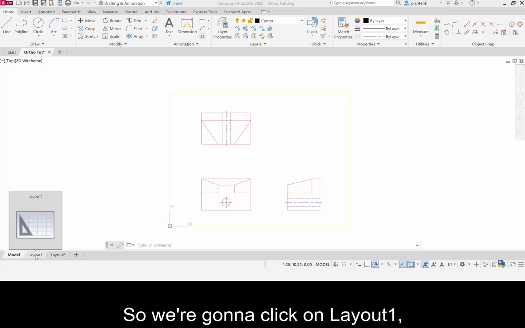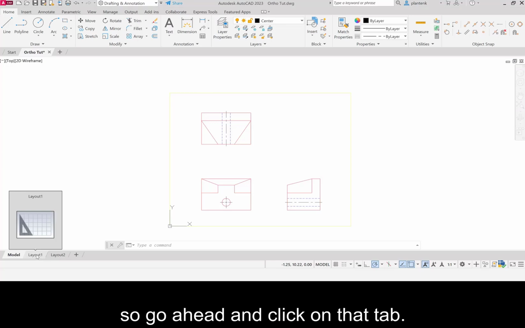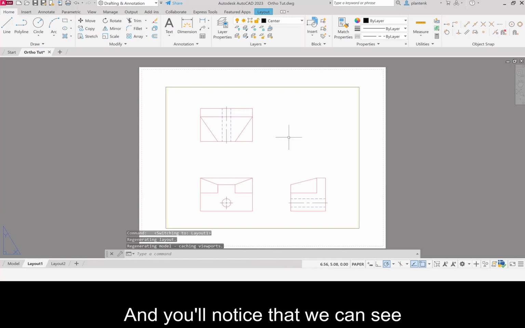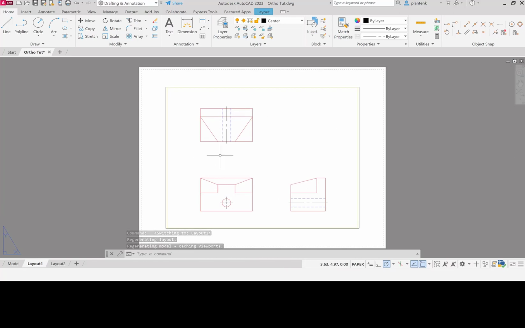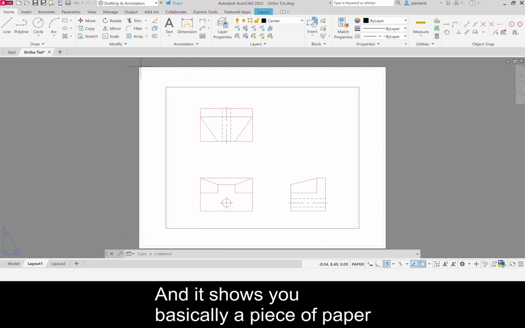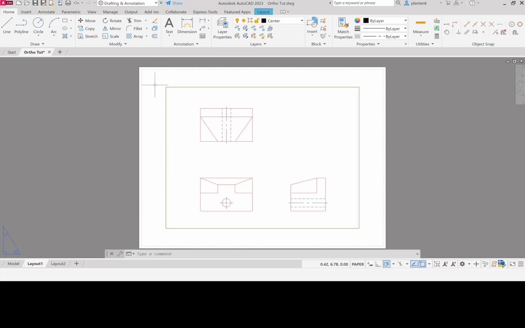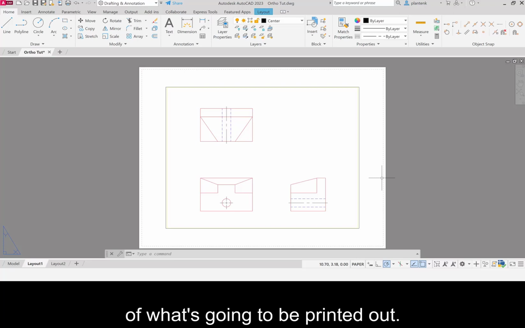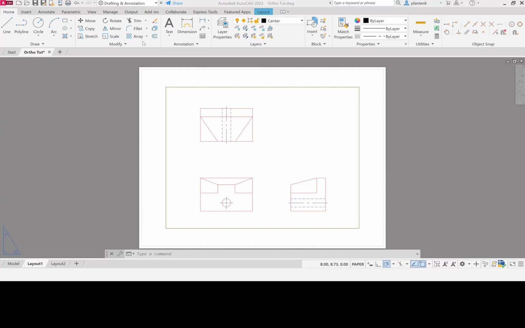So we're going to click on Layout 1. So go ahead and click on that tab. And you'll notice that we can see what we have in model space. It shows you basically a piece of paper and what is shown on that piece of paper. And so it gives you an idea of what's going to be printed out. Before we print, we want to insert our title block.